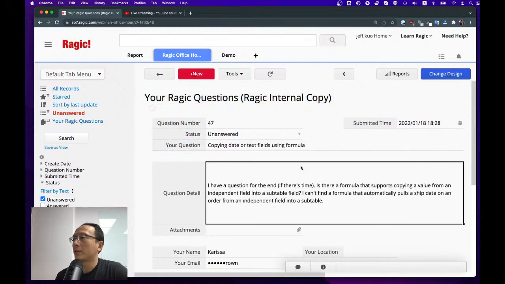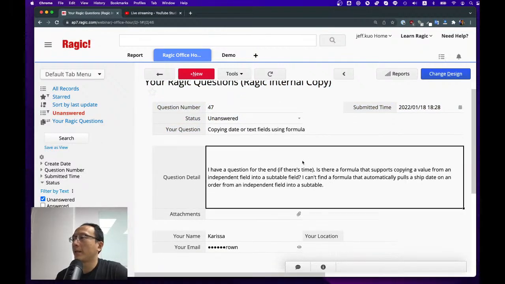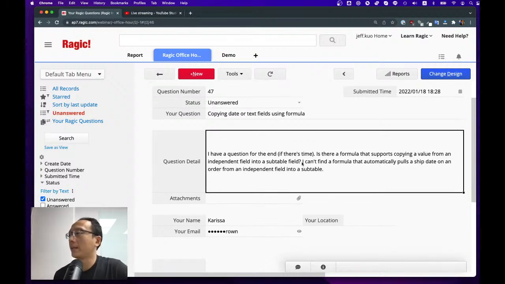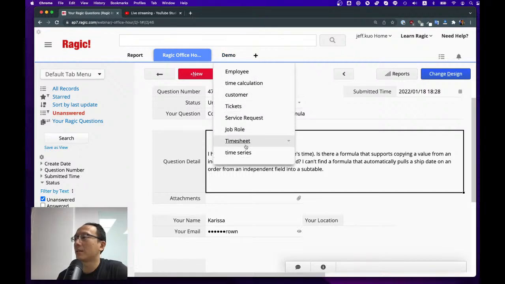Okay, next question. Copying date or text field using formula. I have a question for the end, if there's time. Yeah, there's time. Is there a formula that supports copying a value from an independent field into a subtable field? Yeah, I think we could do that. We could do a short demo on that. Wow, finally something I can demo and answer without saying we'll design something later. I can't find a formula that automatically pulls a ship date on an order from an independent field into a subtable. Okay, let's do this.